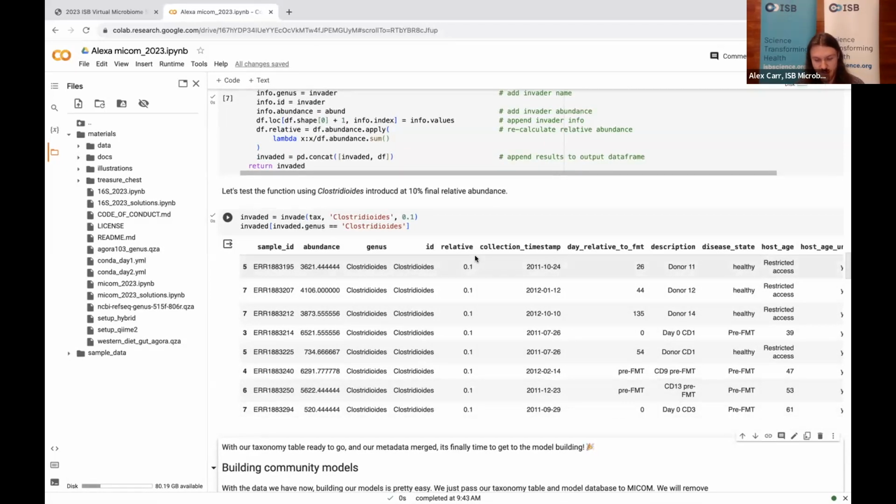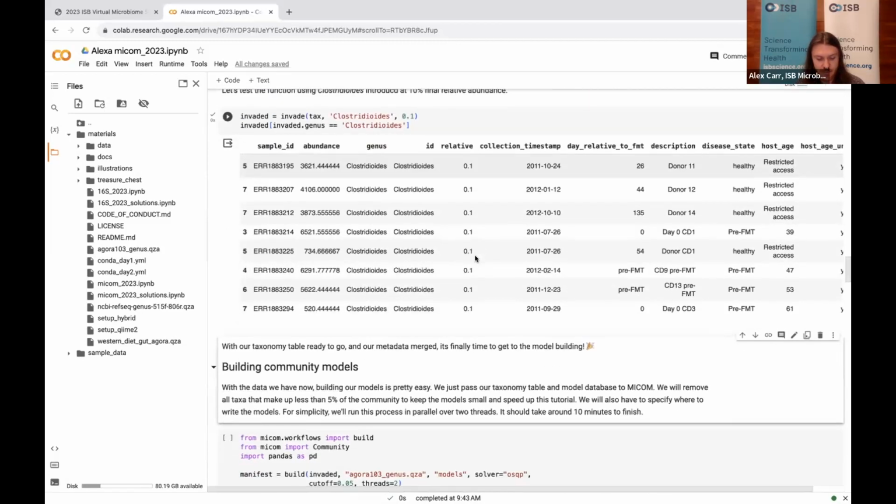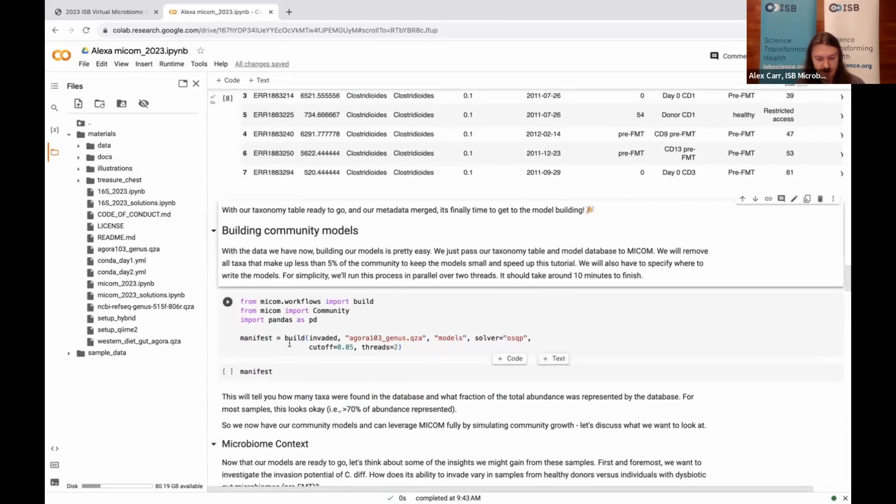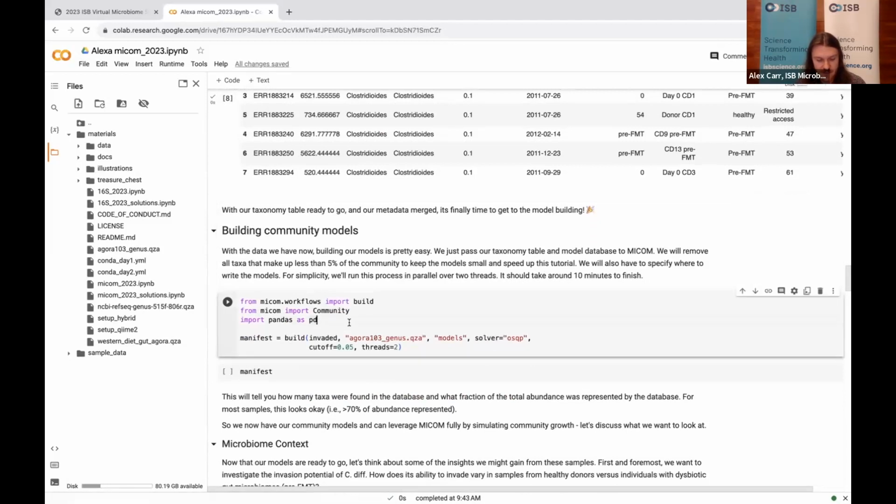So now that we have this table constructed, we could go ahead and start building our models. That's going to happen here in this next code block. And so an important thing to note here is we're feeding it the table invaded that we just generated. We're also telling it what the database is that we're going to be using. In this case, the Agora1 database, which is a curated database of metabolic models. We're going to be creating a folder called models, and then we're telling it which solver to use and the cutoff and how many processes it should use.